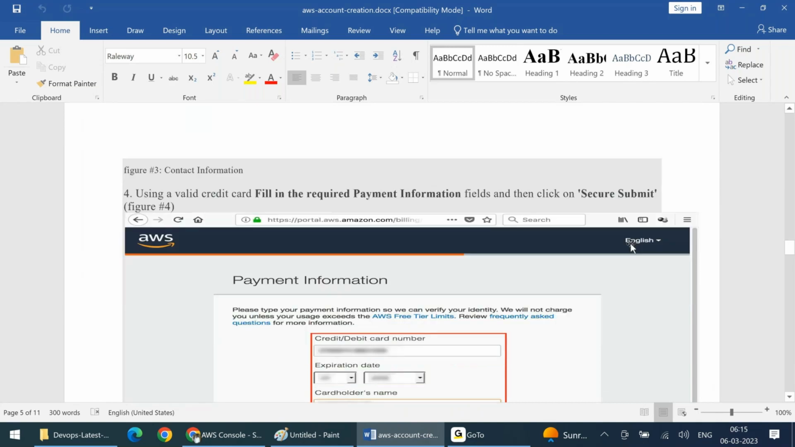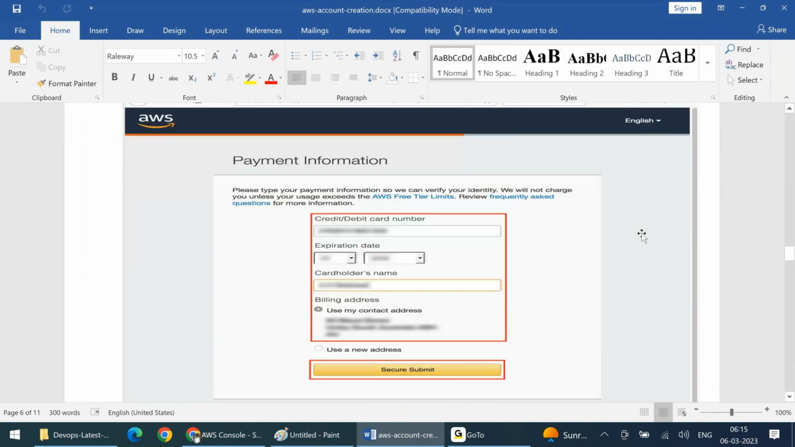We have to provide our payment details. They will charge 2 Indian rupees to create this account, and the 2 rupees also we'll get back in a week or 10 days. So provide the account details, either your debit card or credit card, and then they will charge 2 rupees to create our free account.